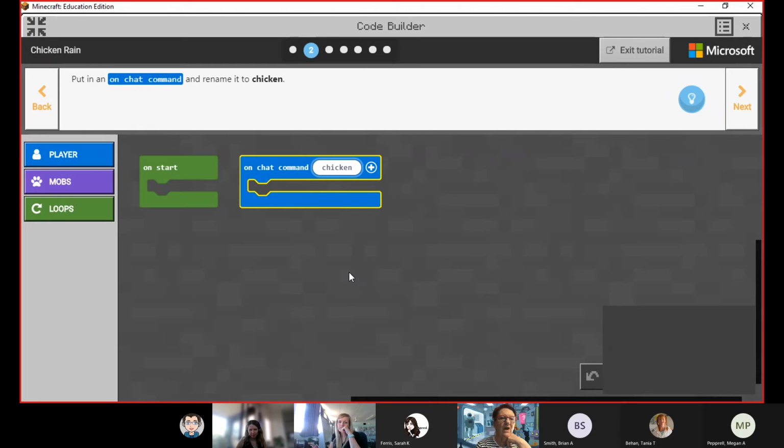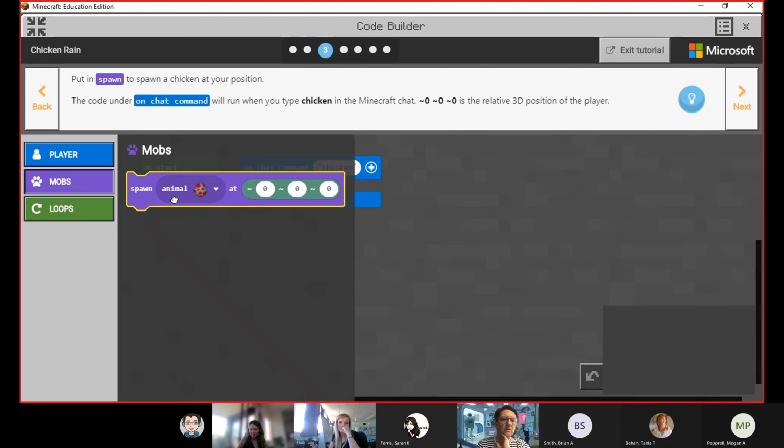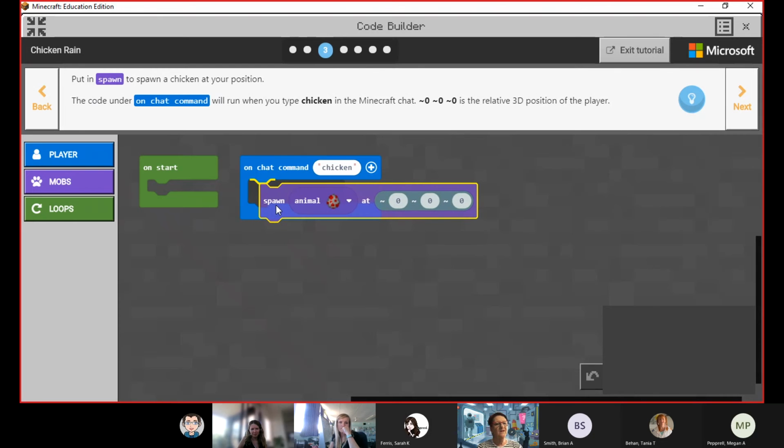It wants you to change run to chicken. So you're going to click on the word run and change it to chicken. So you have now on-chat command chicken. So you've completed that, and you want to click now the right arrow to see the next step. If you mouse over the hint, it will give you a hint to see what you needed to complete. So click the next arrow and you'll see it says put in spawn to spawn a chicken at your position.